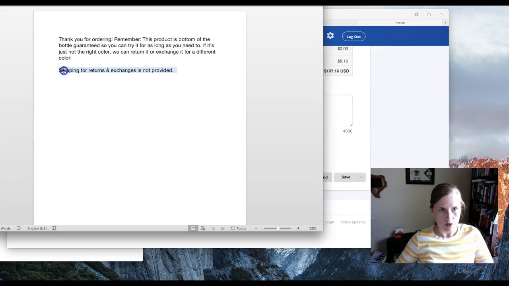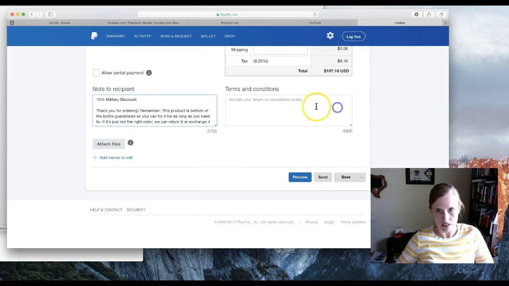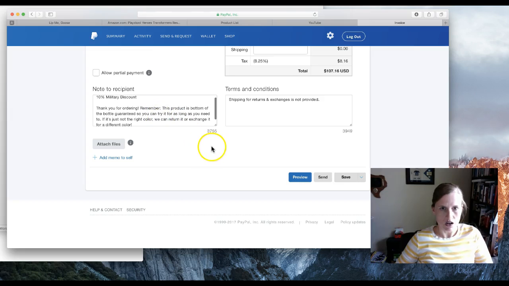And then I put that over here. Copy, I like to just have it so I can just copy and paste it. I don't have to type it every time. So those are my terms and conditions, that the shipping is not provided if they need to return it to me. And then just reminding them that our customer service guarantee satisfaction is totally awesome.